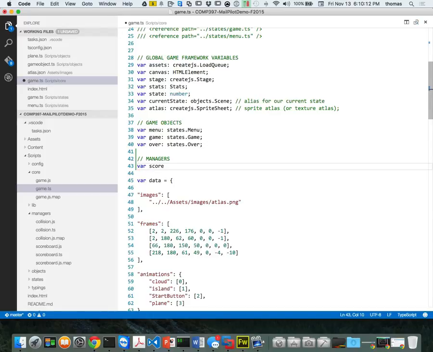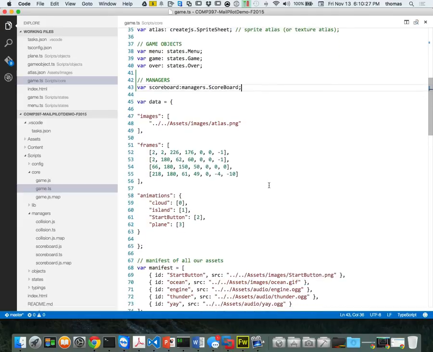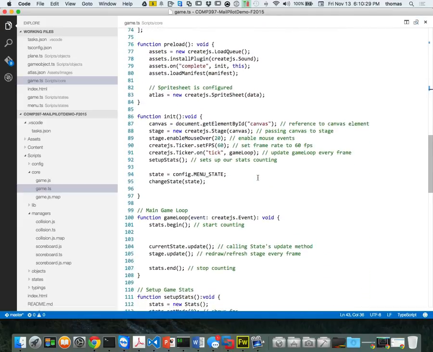Scoreboard is of type managers.scoreboard, right? That's the first thing. I just want to declare my scoreboard. This is where it keeps track of my score. But now, where do I instantiate it?